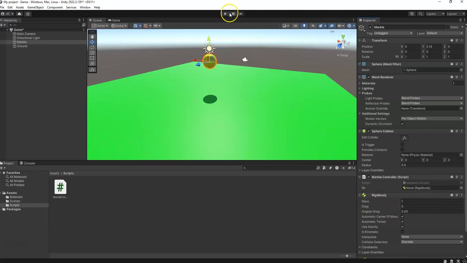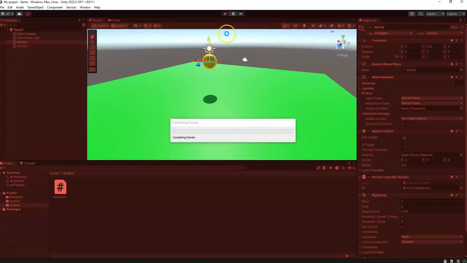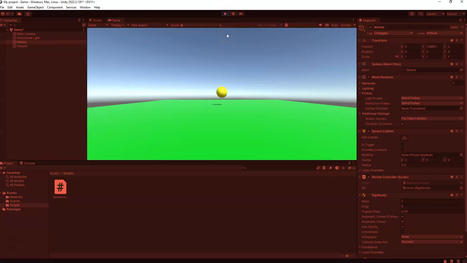The big difference now is when we hit play, it will react. It has mass, so that ball will actually fall to the ground. We can't control anything yet. We still have to use our controller or program our controller, but at least it's reacting to physics.